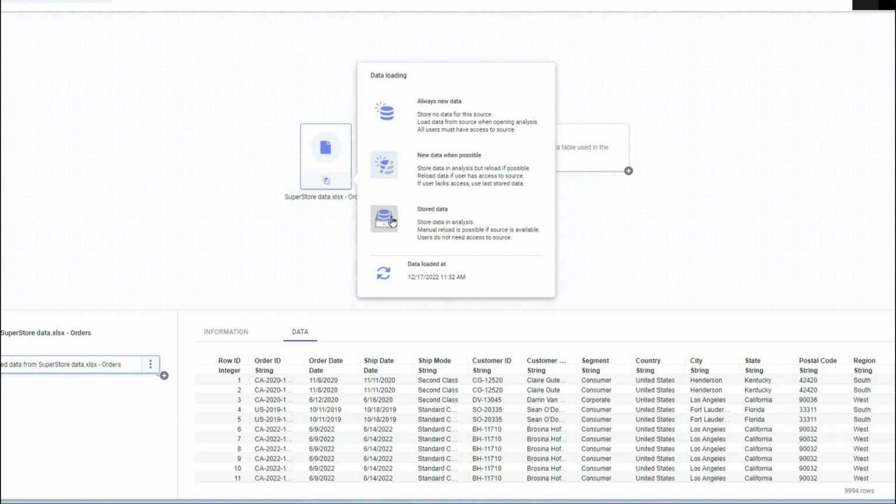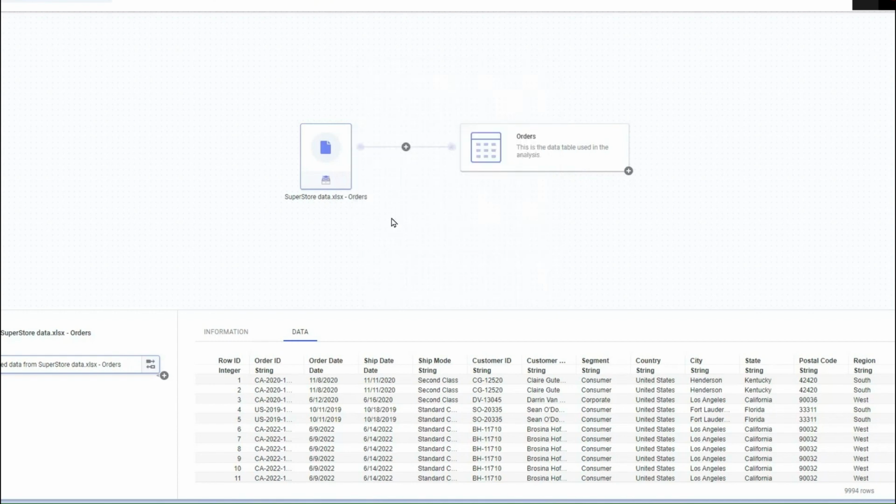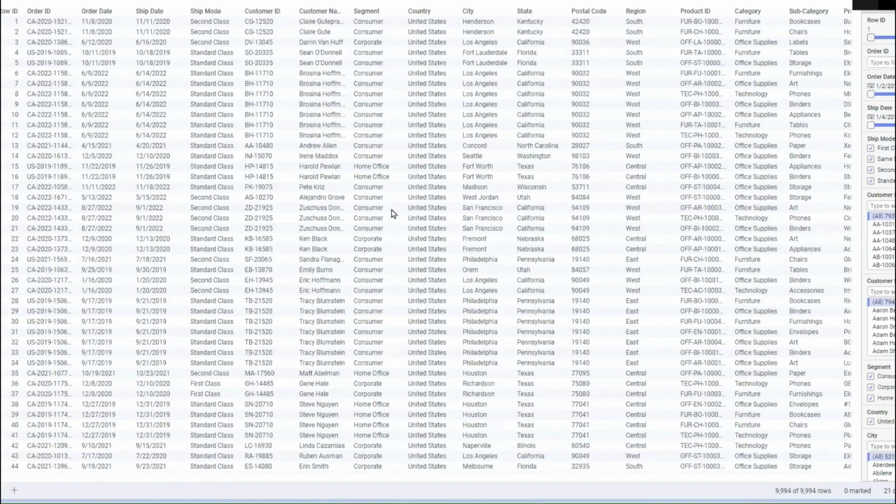But if I change it to stored data, even if the backend changes or doesn't change, it doesn't matter. It will simply load the data stored at this stage only. It will not refer to the new data set. This approach is called the embedded approach.